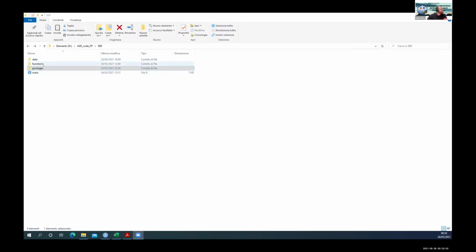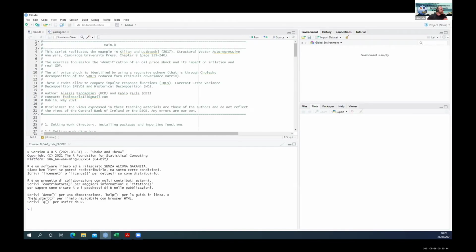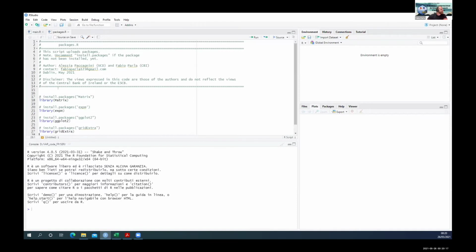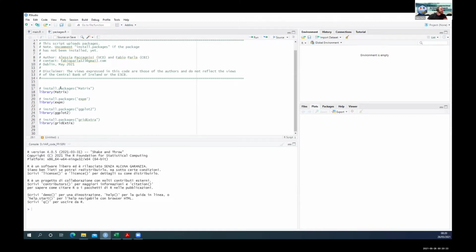Together with the main script, we have also included three folders. In the folder called packages, we provide an R script where we can install the packages we need to perform the empirical analysis. We don't need many packages for this empirical application. There are 4 packages: Matrix, then we have EXPM, then we have ggplot2 to plot the VAR tools, and then we also need to install gridExtra.